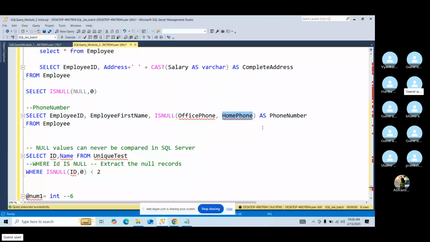If 3 parameters are there, that time, which one is there? The second one. ISNULL will take only 2 parameters. Now if I select it, you can see here expression, comma, replacement value. That's it. Only 2 parameters can be passed.